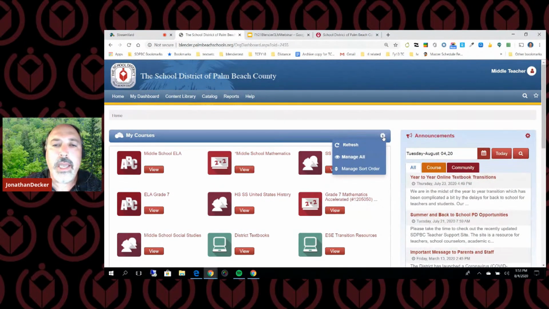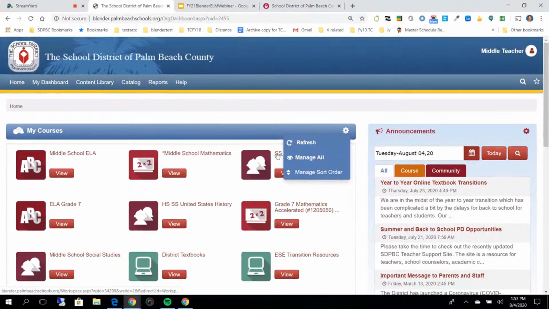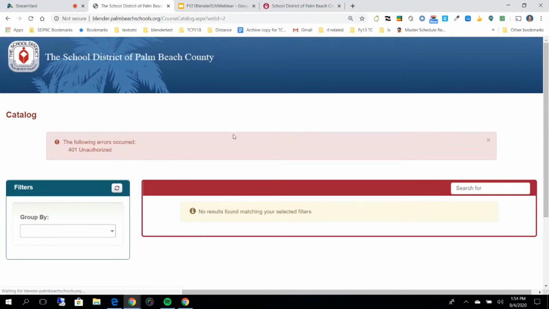You can click the gear to manage your courses, or you could log in directly and go into the course catalog. Either of those options is going to give you the full list of courses that are available to you as an instructional teacher or support in Blender.